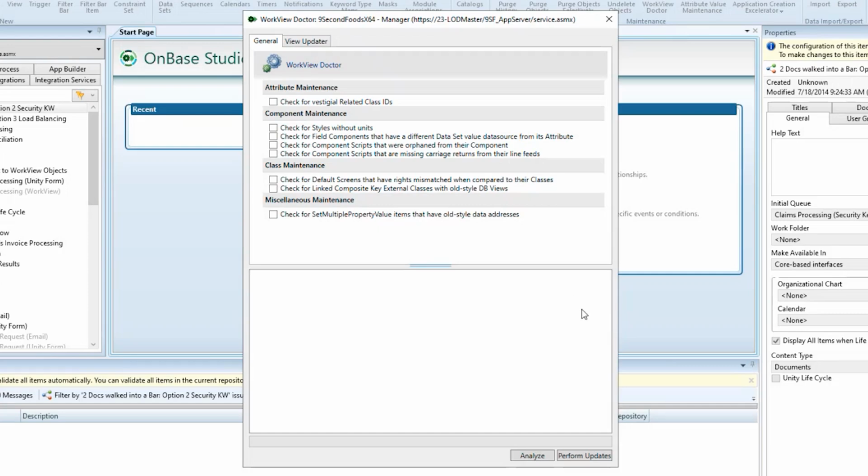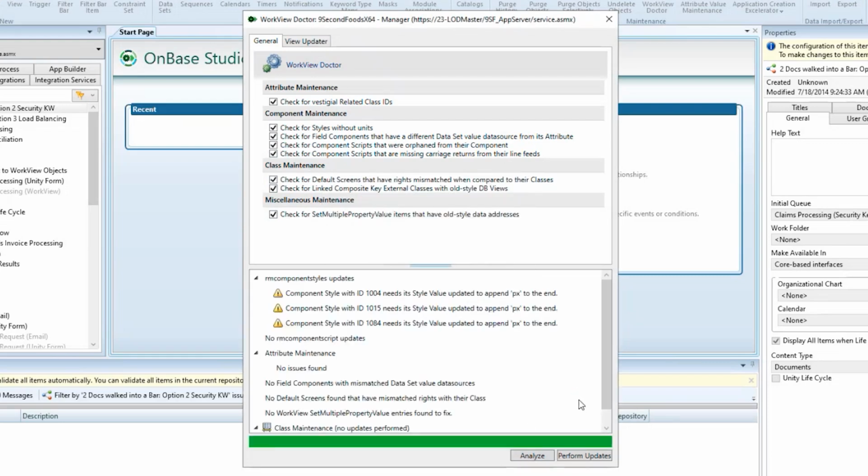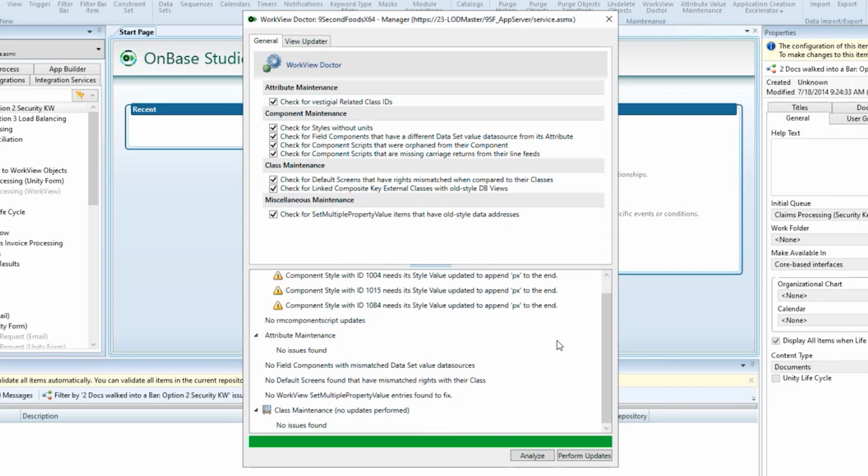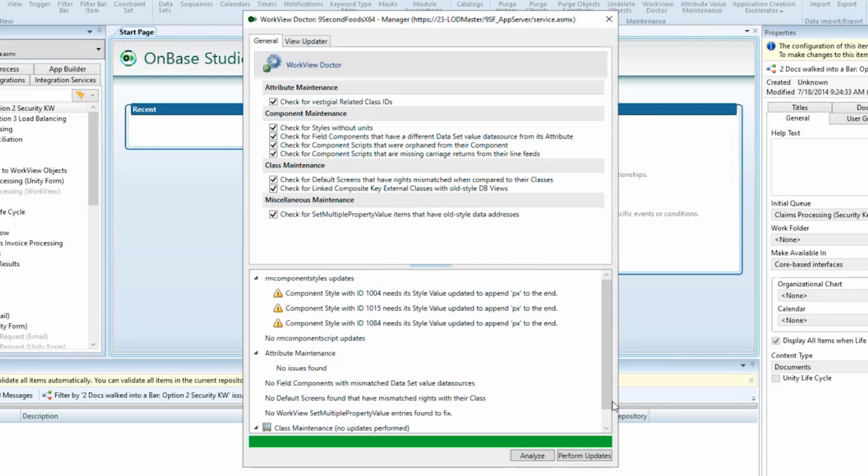We'll just analyze all of these for the demo, so you can choose specific ones you want to analyze if you want. Okay, we'll check them all and then click Analyze. And as we can see, it did find three component styles that needed style value updated and no other issues. To have WorkView resolve this for us, we can click Perform Updates.